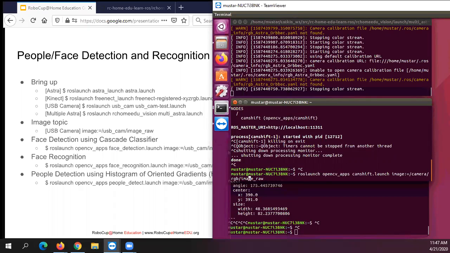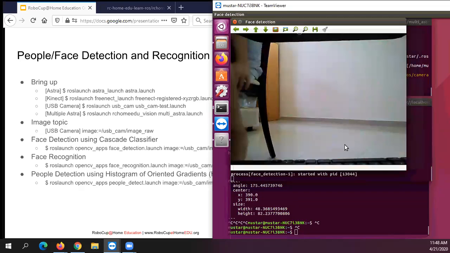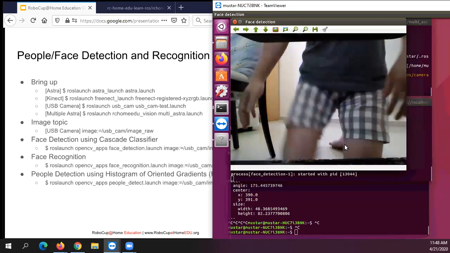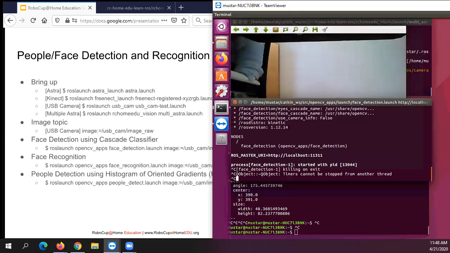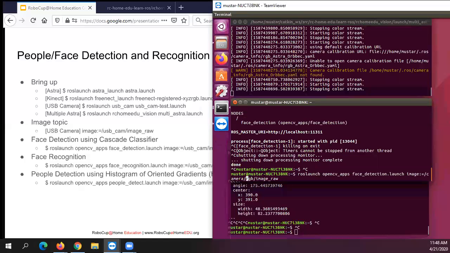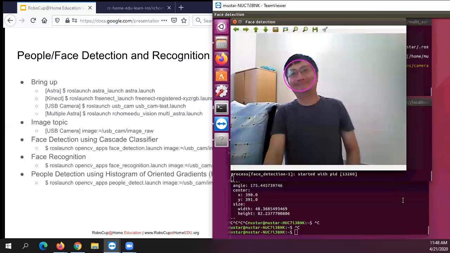So I run this again, but instead of cam shift, I'm going to use face detection. Face detection dot launch. Okay. Oops, sorry. Now I need to be on the screen so you can see me. Hopefully, it's too low. Let me change to another topic. It's too low. I changed to another, higher camera. So this is higher, so you can see my face now.